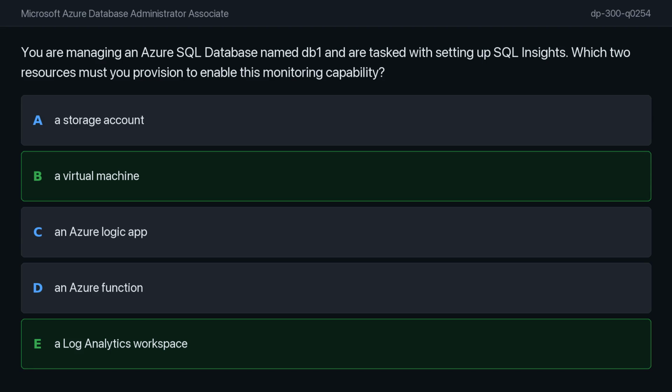Remember, for similar exams, always identify the core storage and compute components required for any monitoring service configuration. Other options, like logic apps or standard storage accounts, do not provide the necessary compute environment or native integration for the Telegraf agent used by SQL Insights.